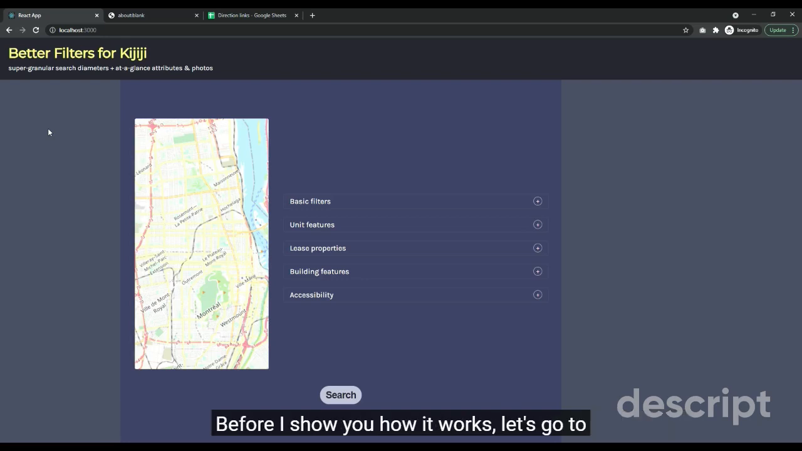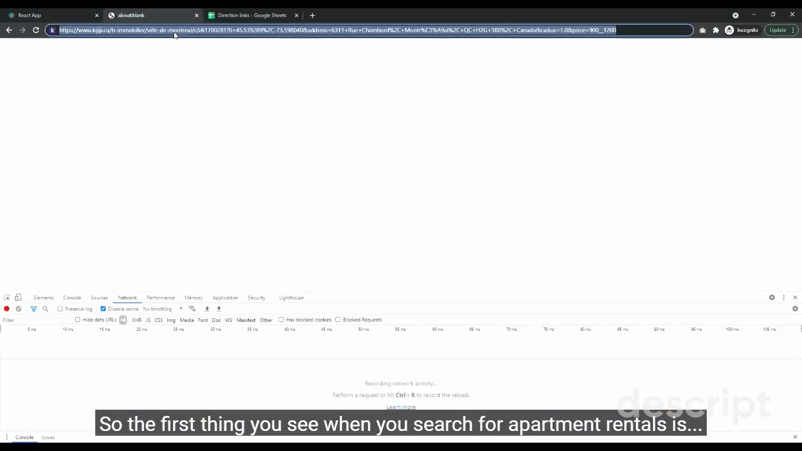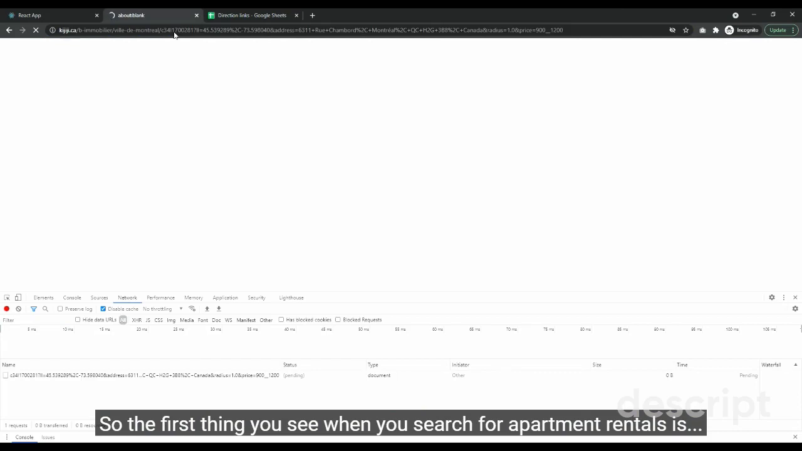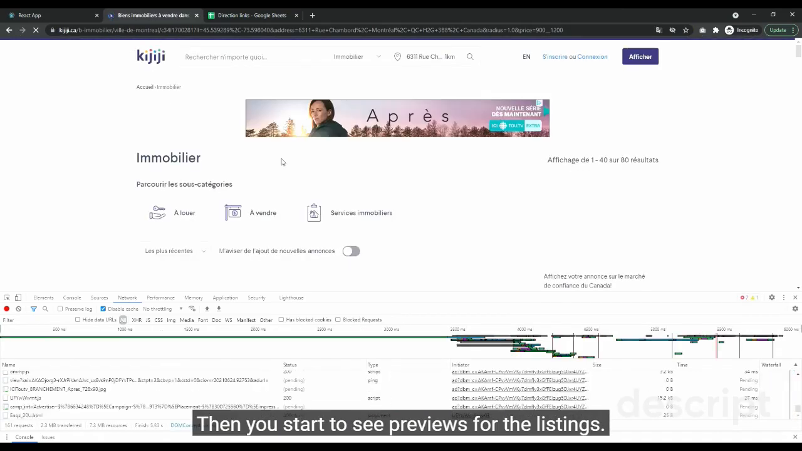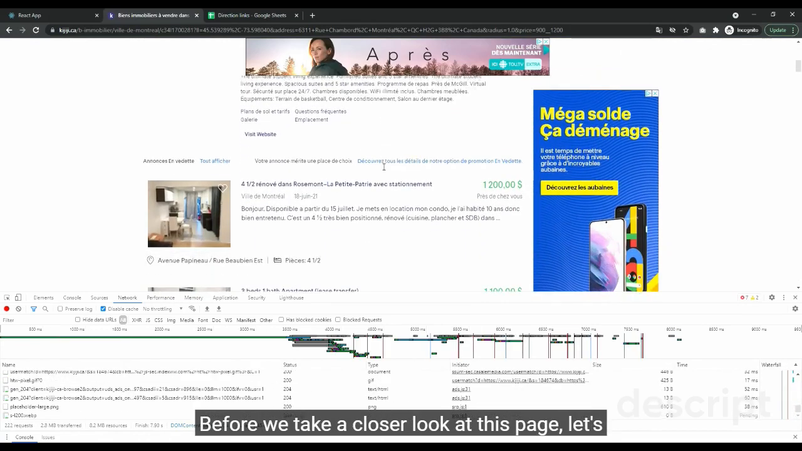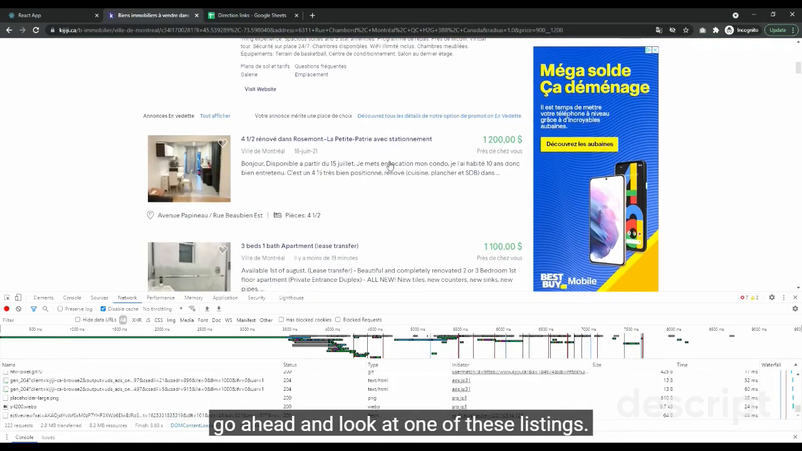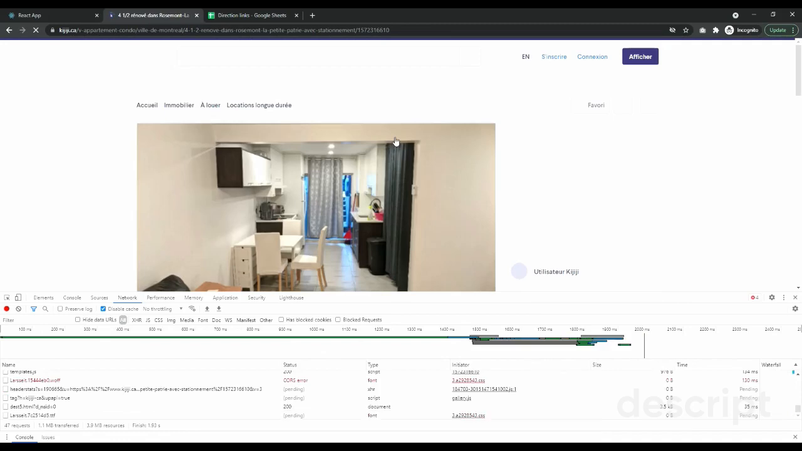Before I show you how it works, let's go to Kijiji itself and look at how you access listings. So the first thing you see when you search for apartment rentals is nothing. It takes a while to load. Then you start to see previews for the listings. Before we take a closer look at this page, let's go ahead and look at one of these listings.